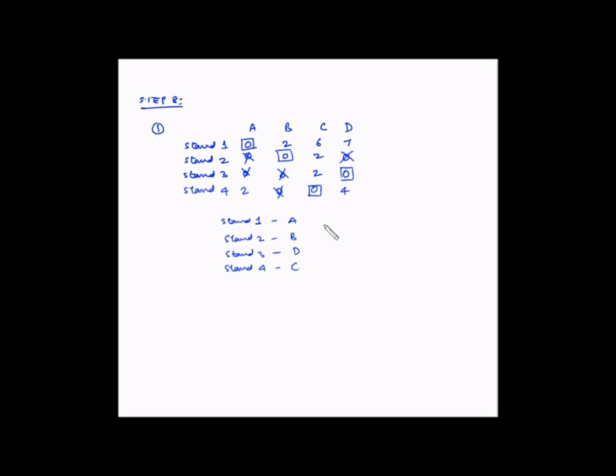And the distance to be traveled by the cabs as per the original matrix is 40, 38, 43, 51. So the total is 172. Now let's look at the second scenario where we will assign stand 3 to B. So let's first copy the matrix that we had achieved in step number 7.